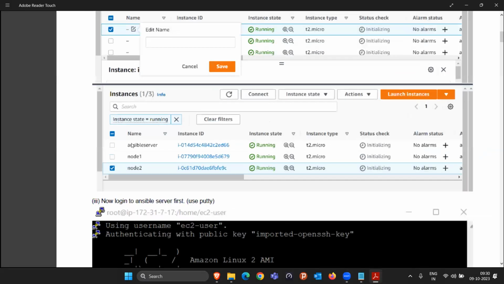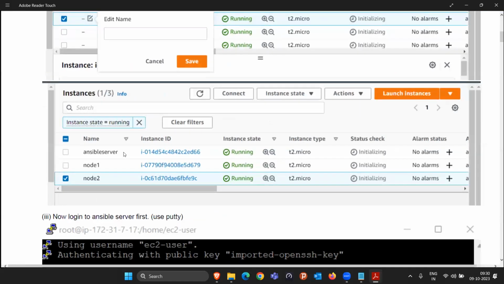One machine I will name the Ansible server. This is our master machine. This will be the EC2 instance in which I am going to install the Ansible software. The other two will be our worker nodes. Currently, we are not going with 100 servers or 1000 servers, something like this. We'll be going with two worker nodes.